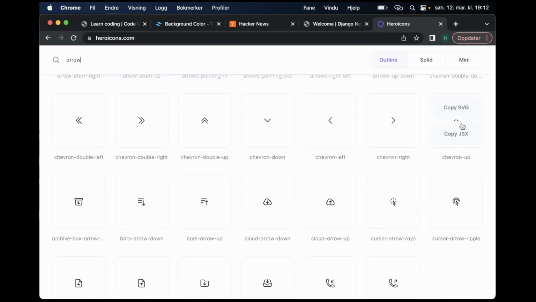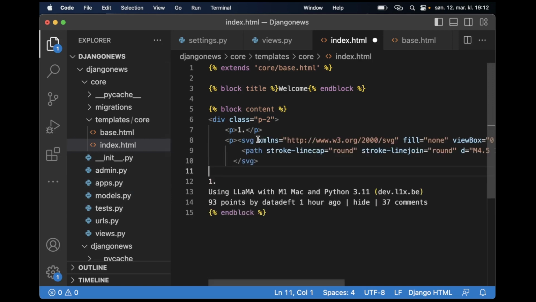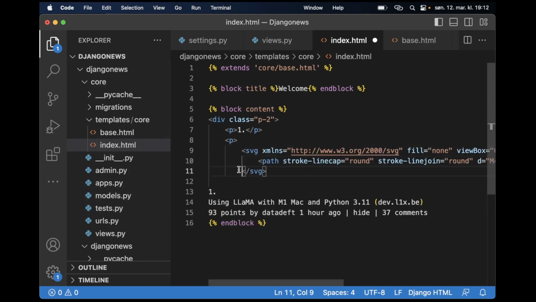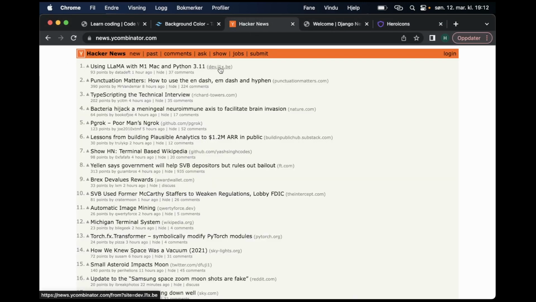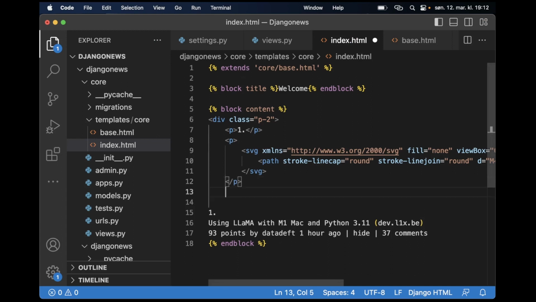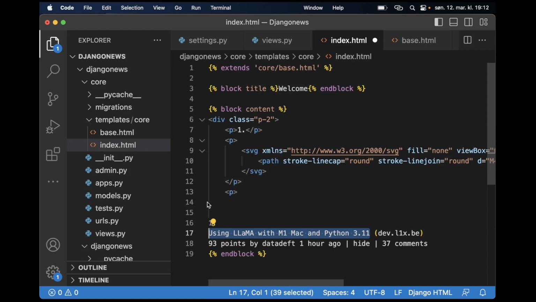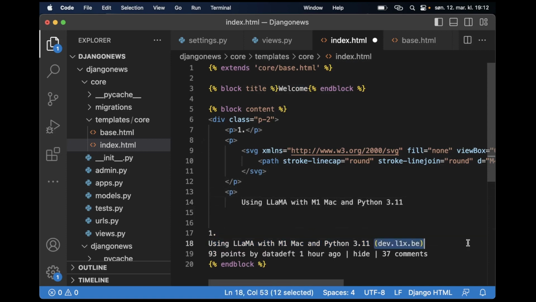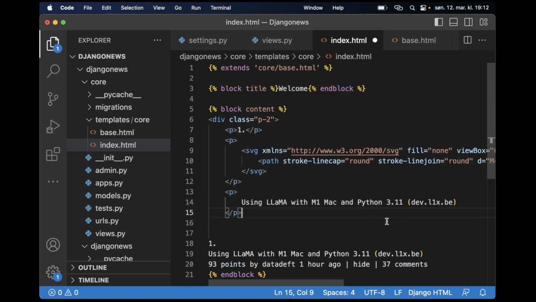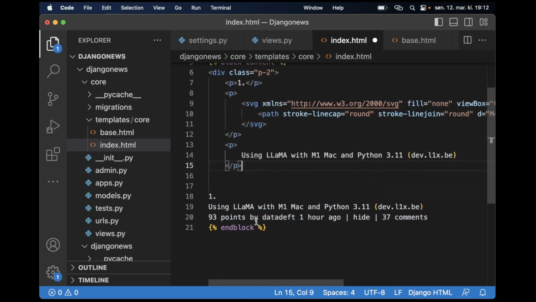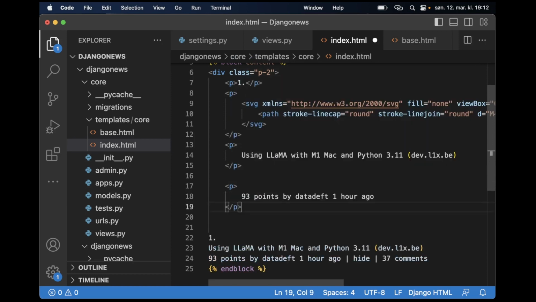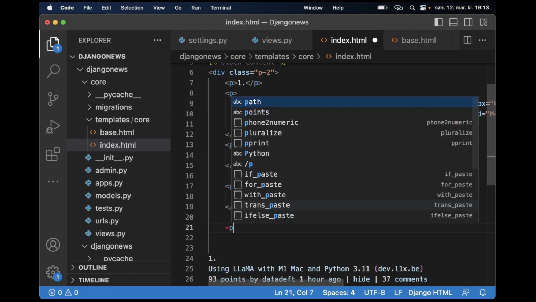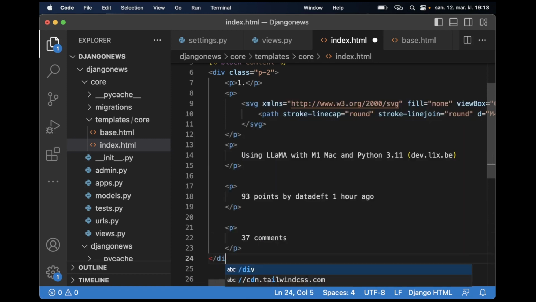Okay, yes, we can use the chevron, this one. Close the paragraph. And then we have the title and then the URL. So P, just copy this. And then the URL should come right after like that. And then on the next line we have the points like this, and how many comments it has. Close and close that div.